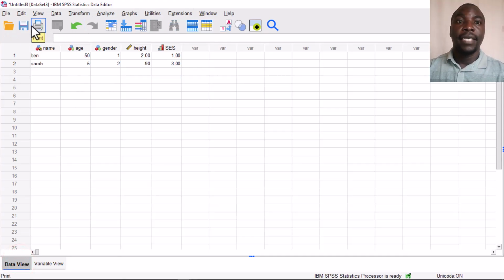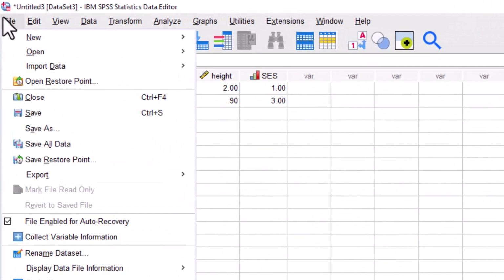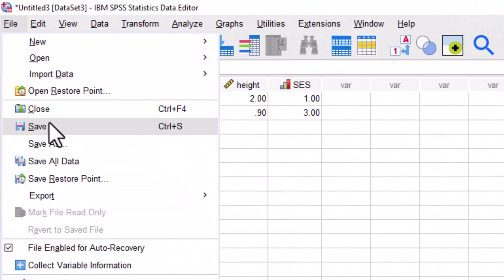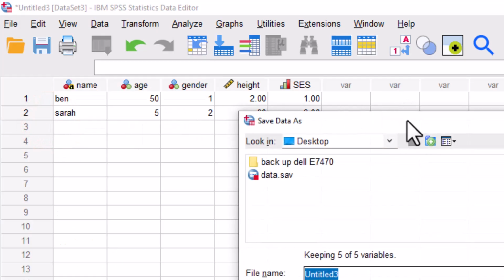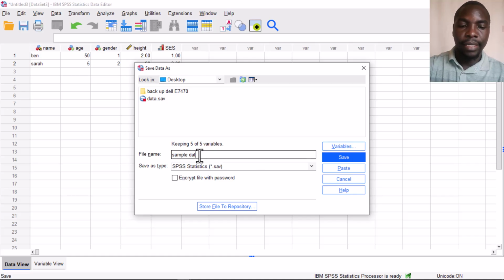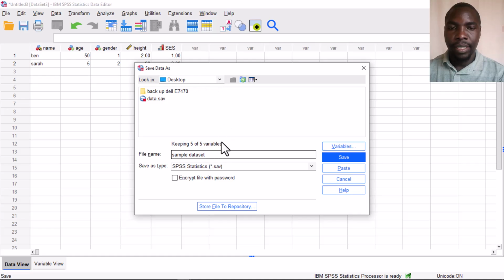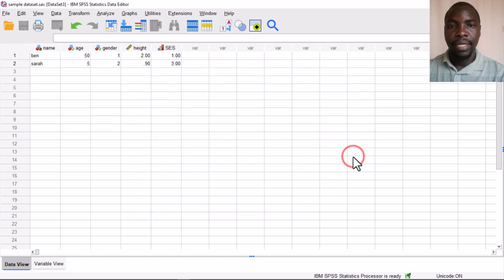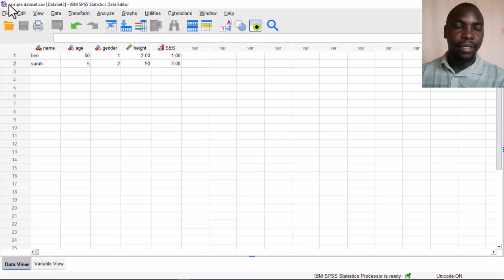So you have successfully entered your data. It is time to save your data set. Simply go to file, click on save, and then you locate where you want your data to be stored. I want mine to be on desktop here, so I'll just put sample dataset. Then I make sure I have saved. Then click save. Now you'll see the name has sample dataset as the name here.